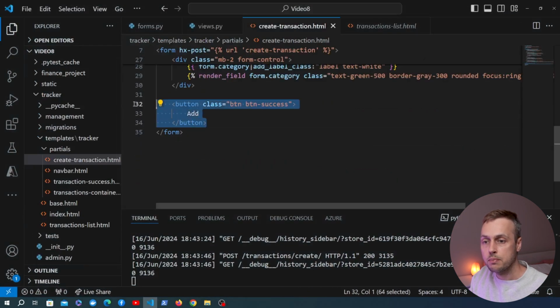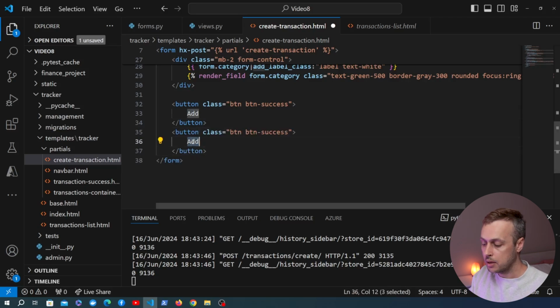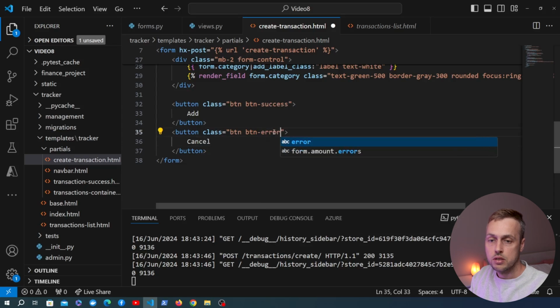At the bottom we have the button that allows the user to actually add a new transaction. What I'm going to do is copy this button, and I'm going to bring it down below here. So we have another button, and I'm going to add text of cancel here, and let's change the color. We're going to use button error. And again, that comes from RTUI.